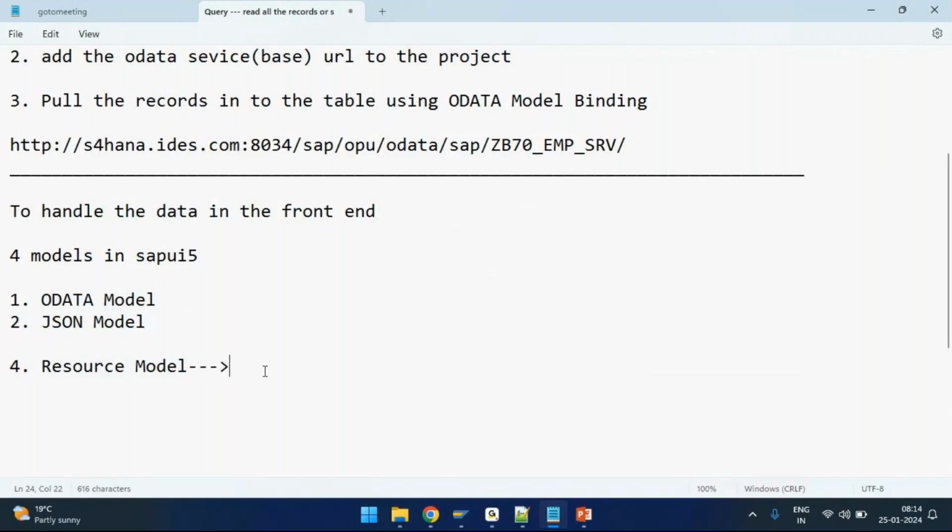This resource model is not used to handle the data. It is just for internationalization, that is i18n purpose. I18n means for your translations, to point to the multiple language files. So you will understand about the resource model in future classes. But the point you need to understand is resource model is not used to handle the data. It is used for internationalization, which means supporting multiple languages, right?